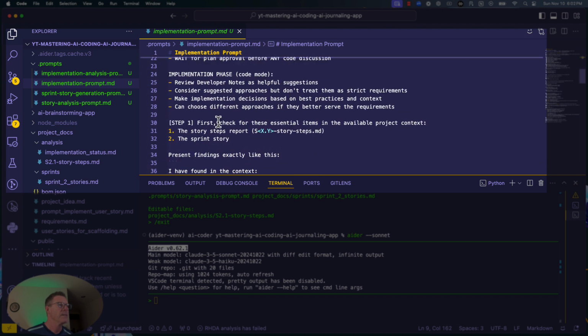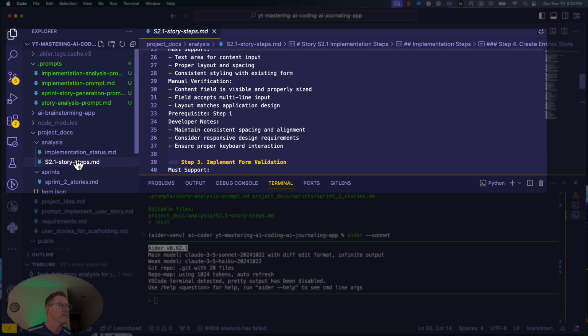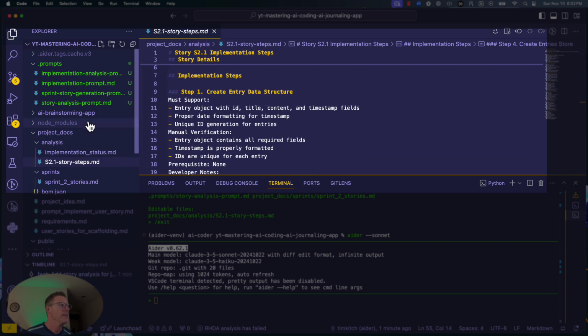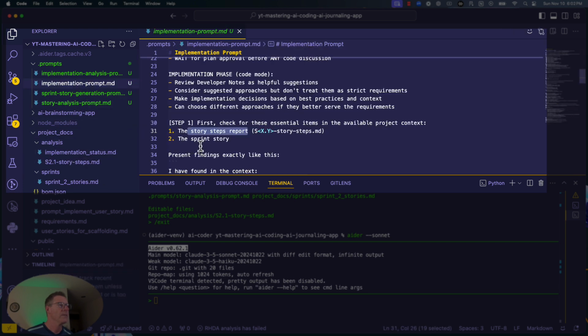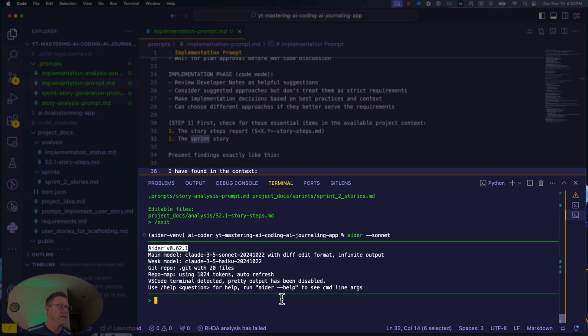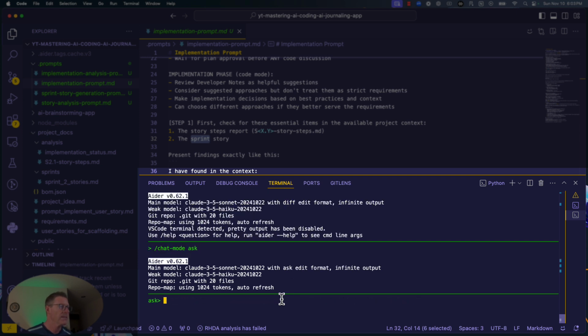And we're going to see that this particular prompt requires 2 inputs. First, the story steps report, the one that we just generated, that breaks down the steps one by one for each story. And then also the overall sprint story, so the sprint stories file as well. So that's what we're going to provide. So first off, just like before, make sure that we're in Aider's ask mode, not code mode, so that it doesn't try to create any files yet.